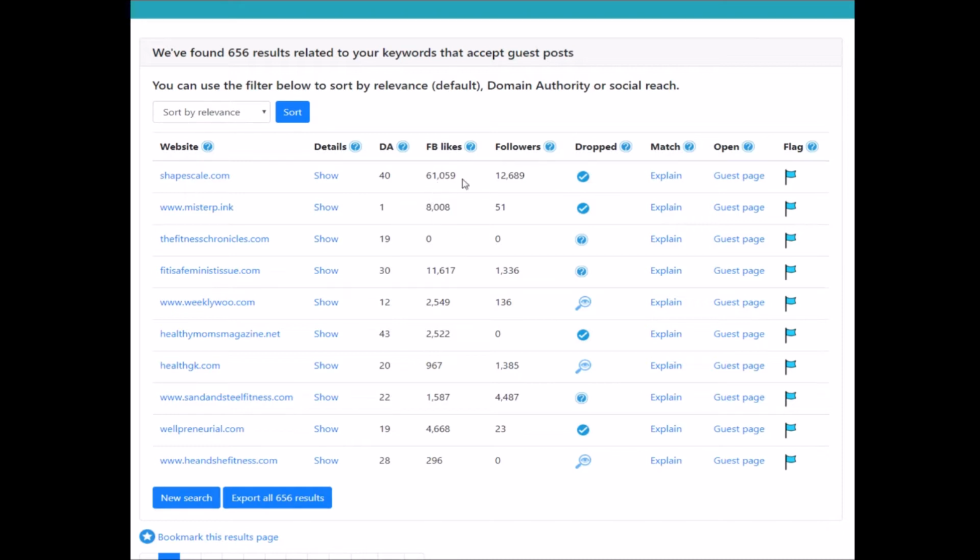Facebook likes, so if they've got a page, how many likes it's got, and how many Twitter followers they've got, that'll give you a rough indication of the kind of traffic that they get. And what you'll generally find is the higher the DA, the higher the social reach, because they normally go hand in hand. If a website's got loads of links to make it have a high DA, they've probably got quite a social presence as well.